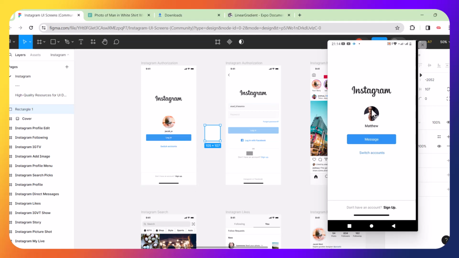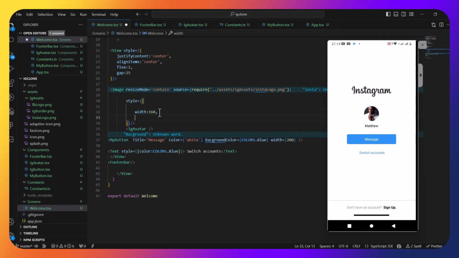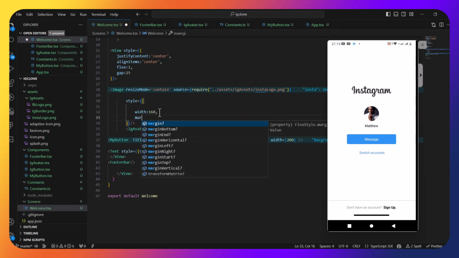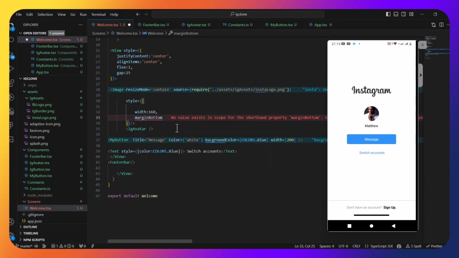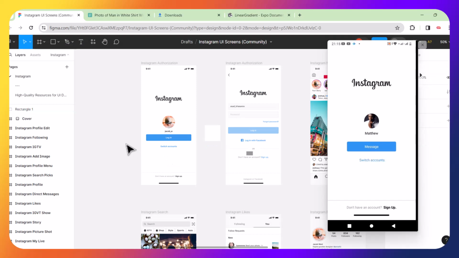Okay, this one is close to this one. What can we do? Let me use this, the logo, and say margin bottom on the logo. Let's make it 60. Okay, let's go back and see. Okay guys, as you can see, we are getting there.